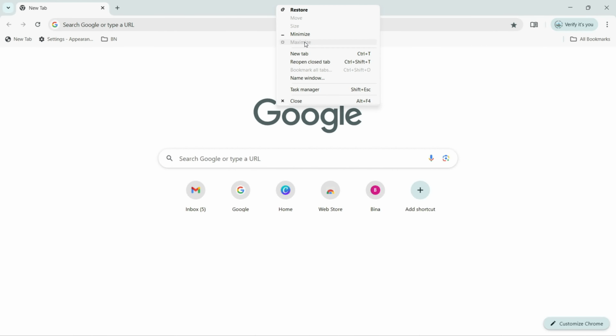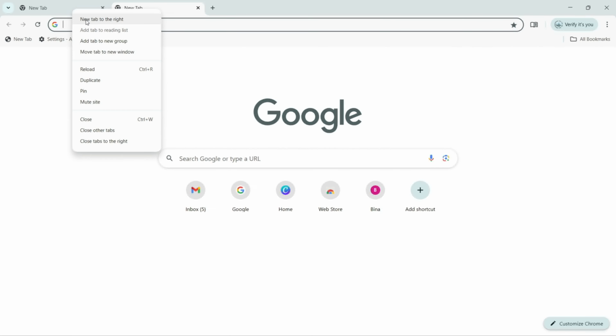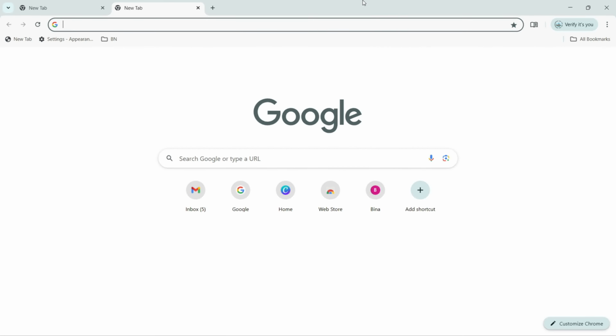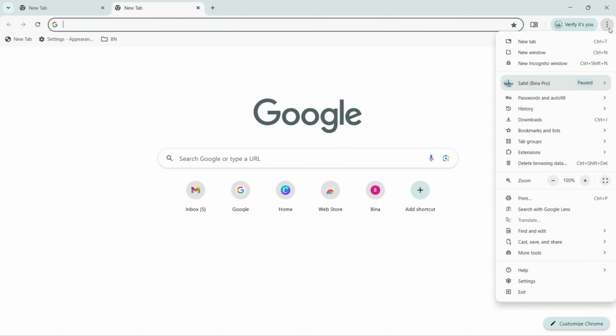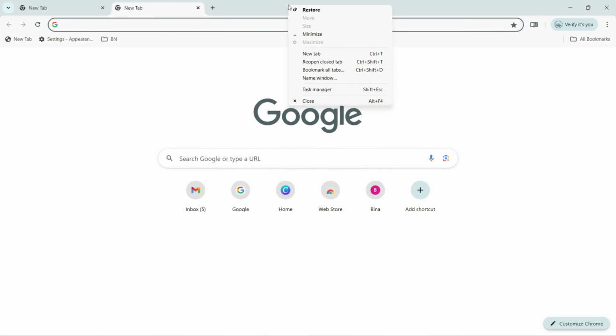And what you're going to get next is the new tab. Also from here I can click to create a new tab, or I can just right click here. So here we have new tab to the right, and also from this menu I can just click on new tab. You can use the shortcut, which is Ctrl plus T.